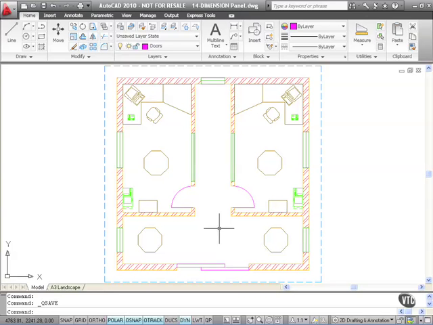We're now going to look at using the Dimension panel in AutoCAD 2010. This is on the Annotate tab here. Now before we do that, you must place all your dimensions on a separate dimensions layer.